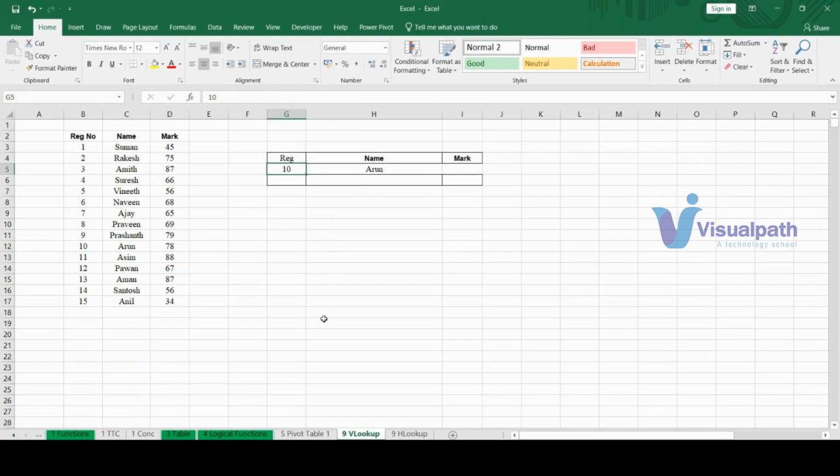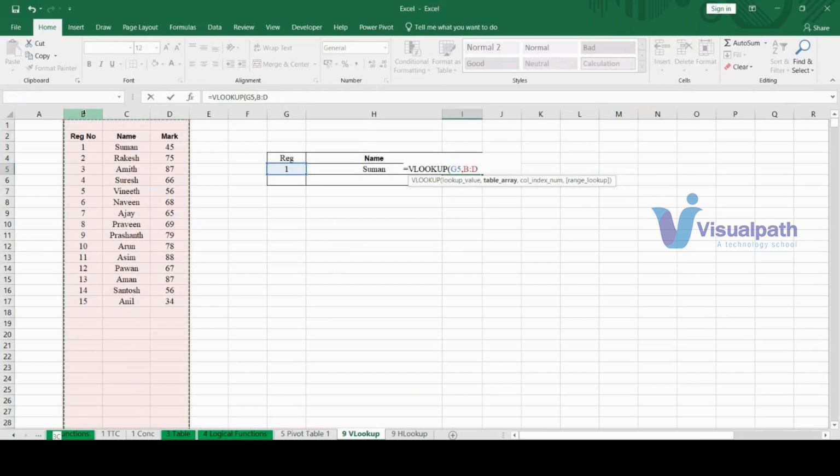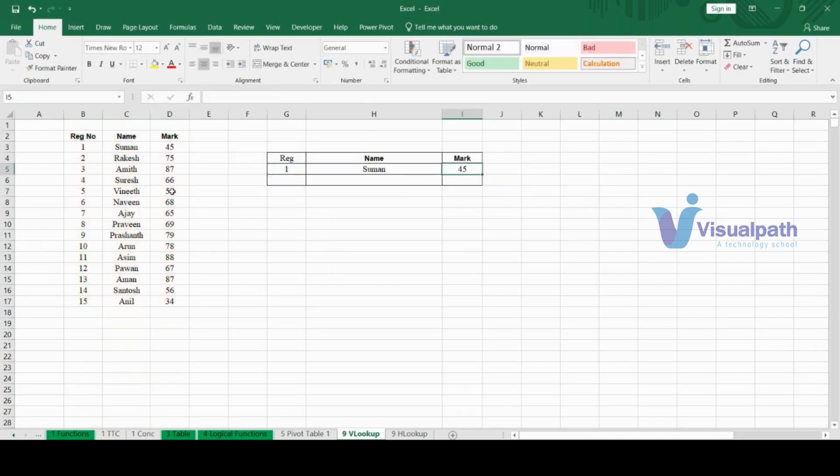If we change it to 1, should it change to Suman? Yes, it's changing. So our formula is working correctly. We can do the same for marks as well. Just select the registration value, select the entire range, and now we include the marks column as well. Put 3, because 3 is the column we want to print as a result, comma 0 and enter. Now it's dynamic. If we put 15, it gives us Anil and marks 34. Then 8 gives Praveen, 69. See, registration number 8 is Praveen and 69 is his marks.